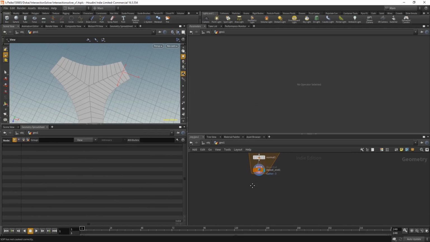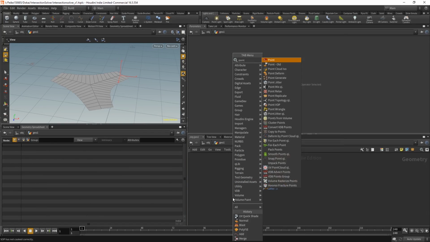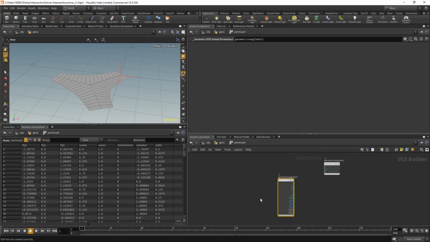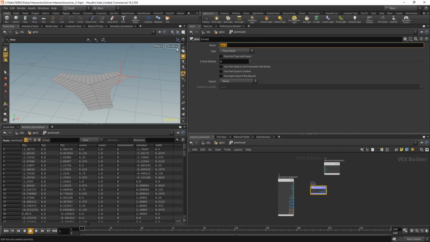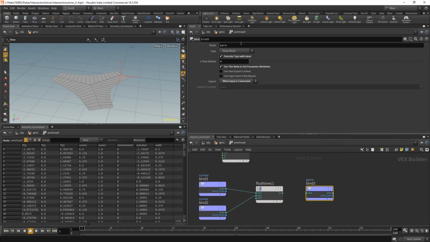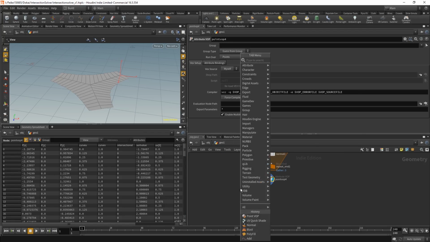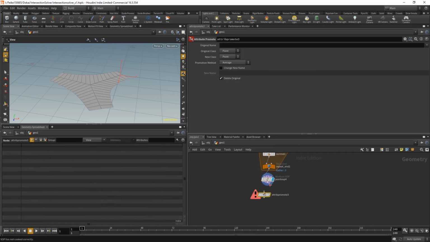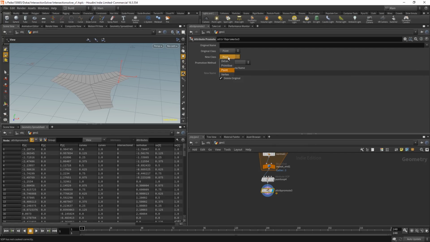Now to finalize the UVs, place down a point VOP. With a bind, get the curve U. And also get the V attribute. Put them into a vector. Bind export. Set it to vector UV. Place down an attribute promote. From points to vertices, UV.